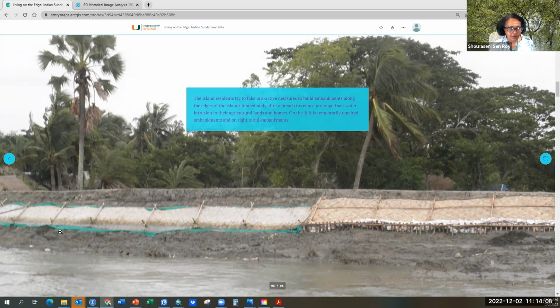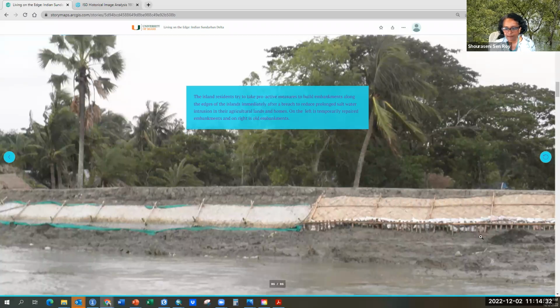These are some of the temporary measures to protect the islands and the embankments. Local residents, depending on the islands, are very active. The moment the embankment gets breached, they immediately try to fix it by putting in as many rocks and boulders as they can, and also straw walls, the kind of woven straw mats, to protect the islands.